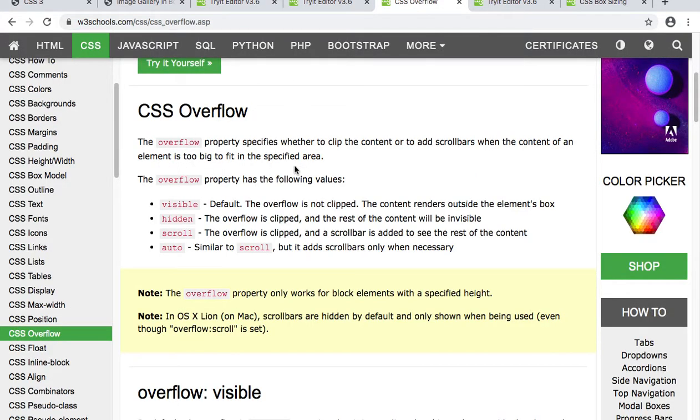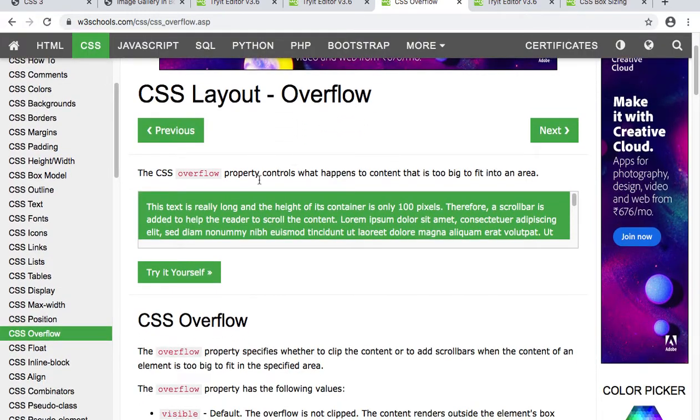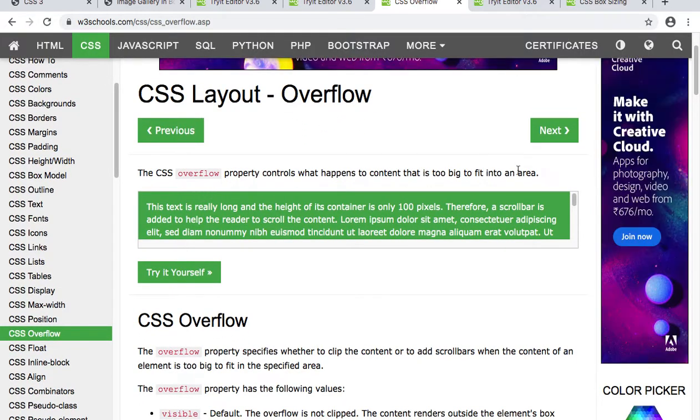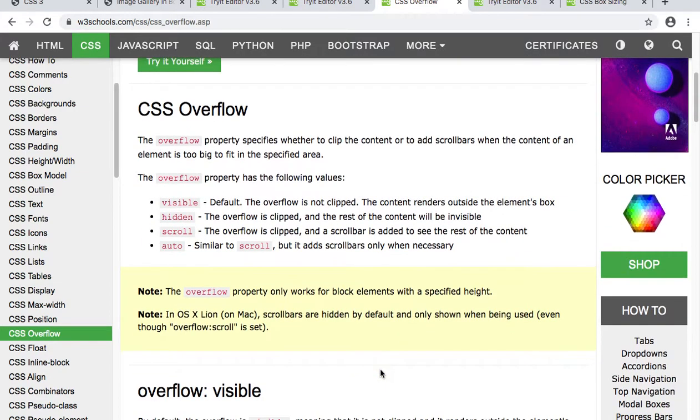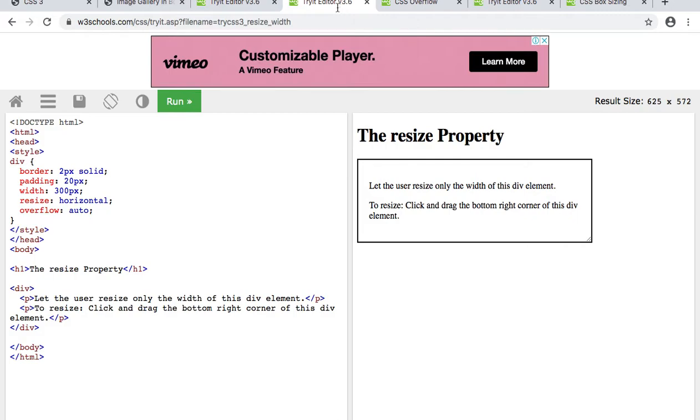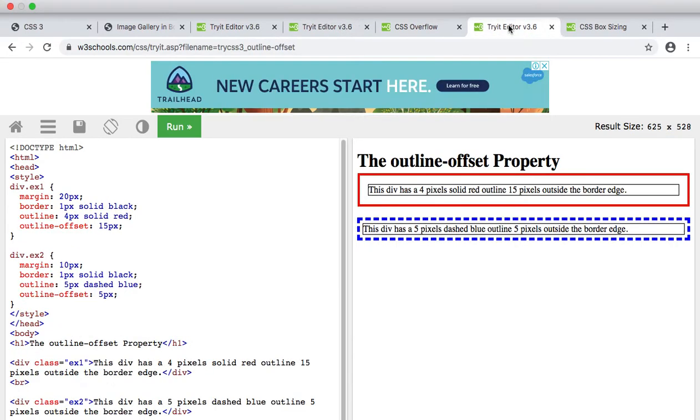This property controls what happens to content when it is too big to fit into that area. It takes four property values: visible, hidden, scroll, and auto. Auto means it adds the scroll bars only when it is necessary. That's what we have given here in this resize example.